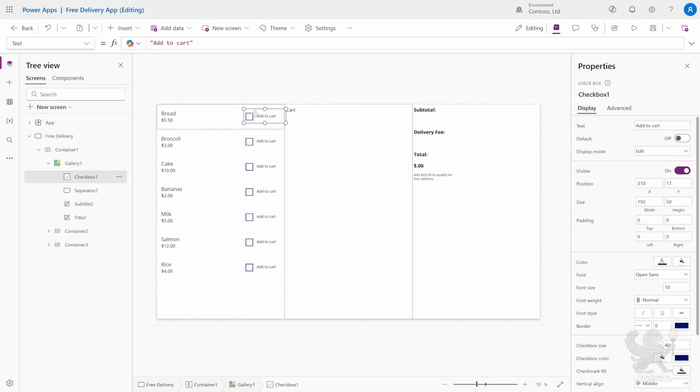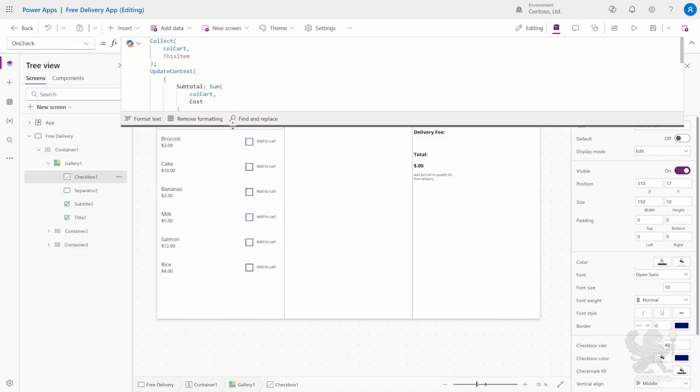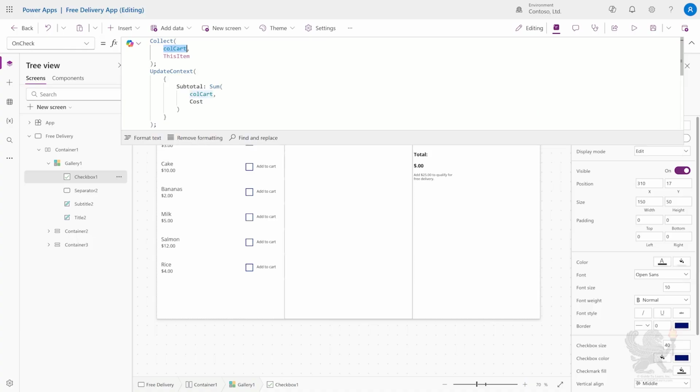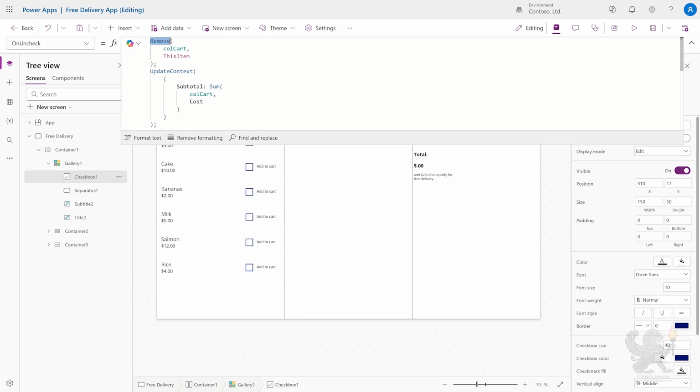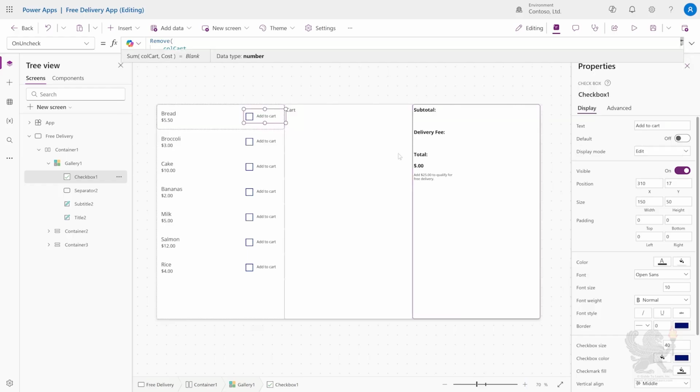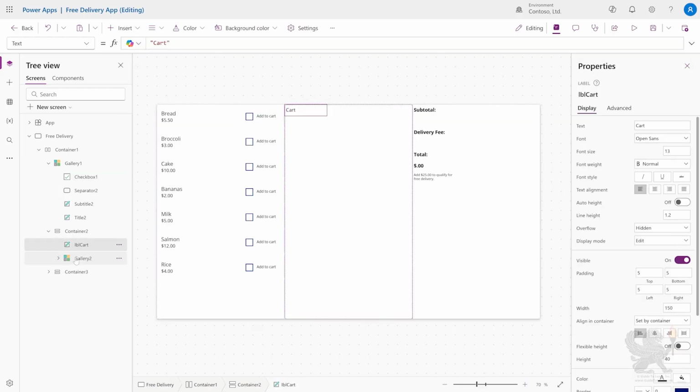To add items to the cart, you'll update the OnCheck property of the checkbox inside the gallery. This code adds the selected grocery item to a collection called colCart. It also updates a context variable, subtotal, to store the total cost of all selected items. This subtotal will later be used as the input parameter for our Power Fx function. The OnUncheck property of the checkbox removes the item from the collection, and the subtotal is recalculated when the cart item is deselected.